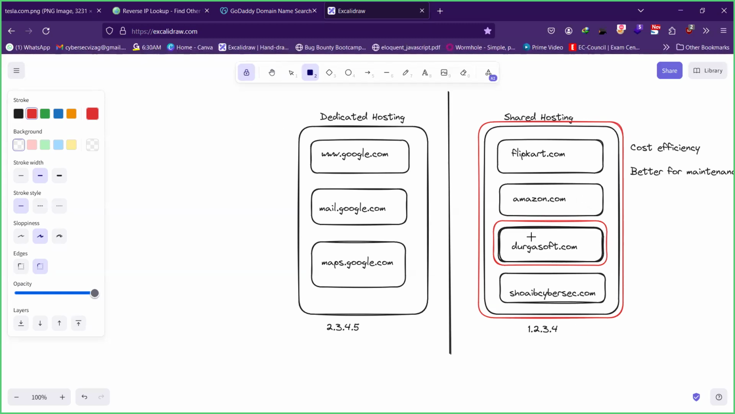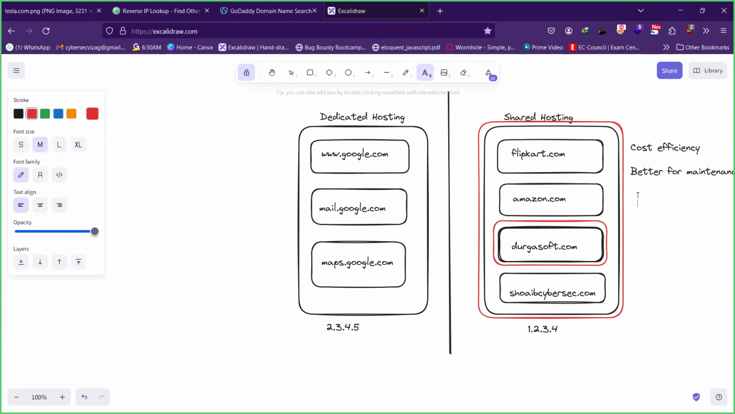So no matter how cost efficient it is, if there is at least one website on the server which is vulnerable to an attack, the other websites also might fall at risk. So from a security point of view, it's not so secure. That's an important point to note.